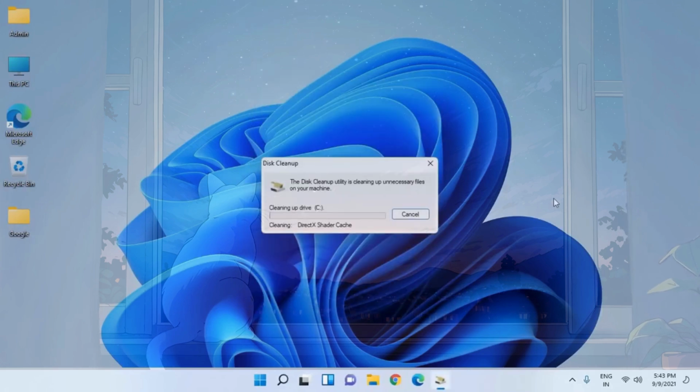So in this manner, you will be able to wipe out all the junks and your computer will be cleaner.